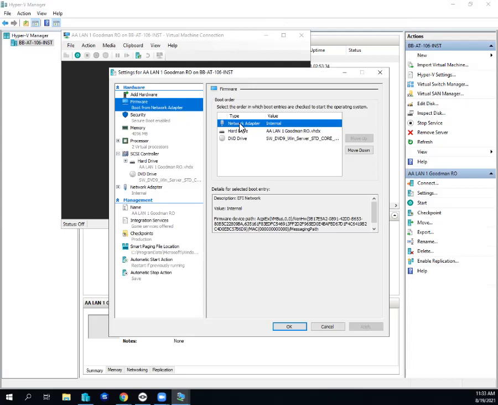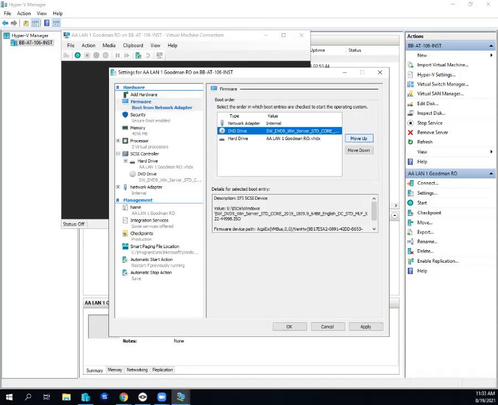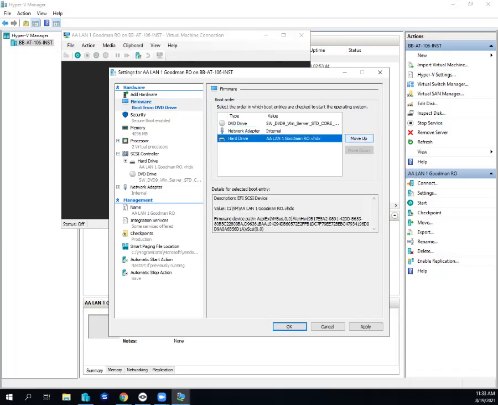It's trying to boot from the network. We could probably sit there and wait until it timed out on the network, or we could come down here to the DVD drive and move it up to the top so it boots from there, and probably move the hard drive to second. No point in trying to boot from the network, since we don't have a boot server on the network to provide resources. So just rearrange the order: CD-ROM, DVD, hard disk, then the network adapter.